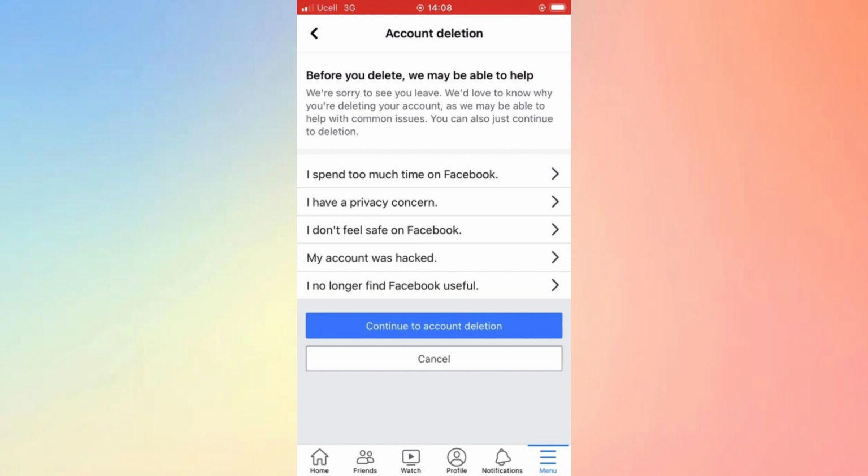That's it. Your Facebook account is now deleted. Remember, once you delete your account, it cannot be recovered. So make sure you have downloaded any important information or photos you want to keep before you delete it.